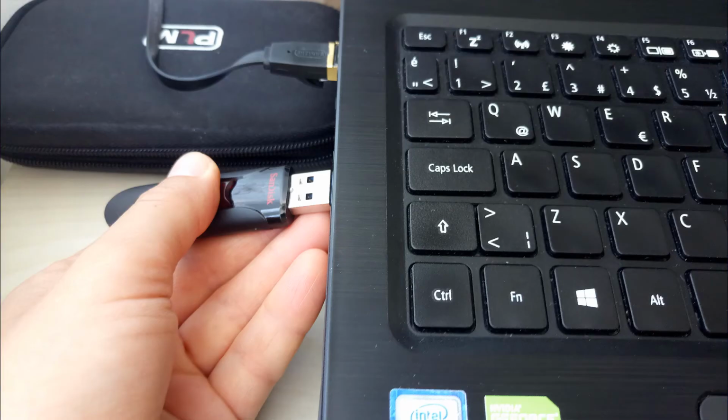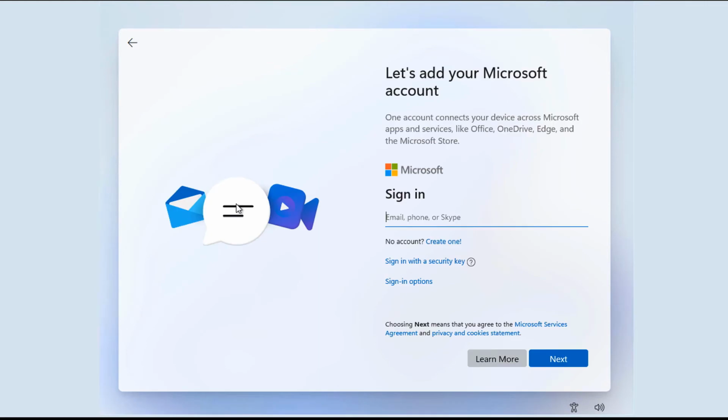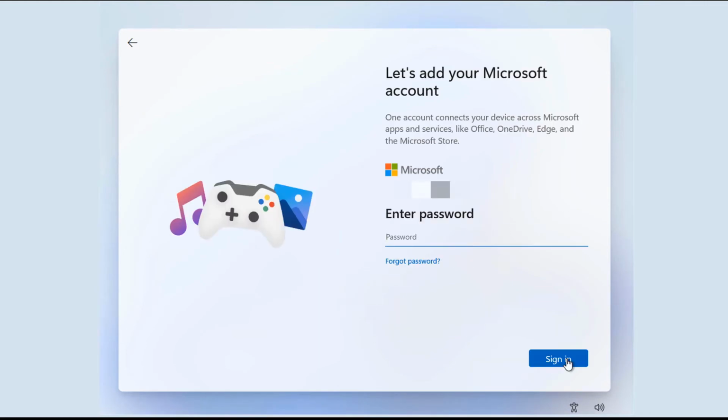Remove the USB flash drive during reboot, so that it does not try to boot from the flash drive again. Verify your region. If you have a Microsoft account, you can sign in with your Microsoft account to import the digital license from a previous Windows computer.